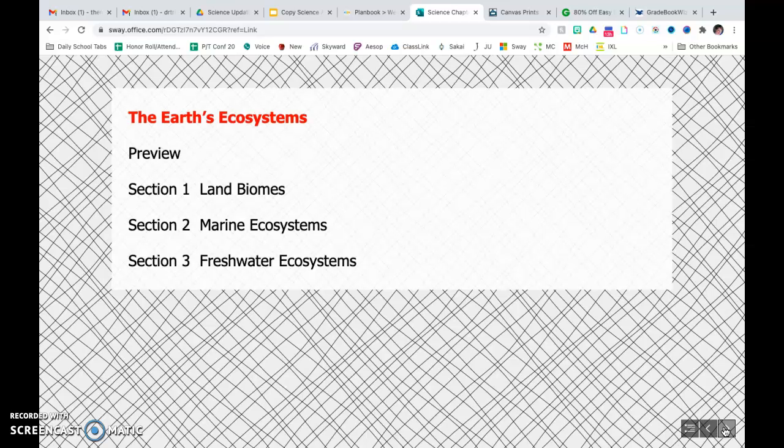There are 3 sections in this chapter: land biomes, marine ecosystems, and freshwater ecosystems. It doesn't seem like it's a very long chapter, but it has a ton of information. So we will actually still be on this chapter when we return after Christmas. So today we're going to do section 1, land biomes.